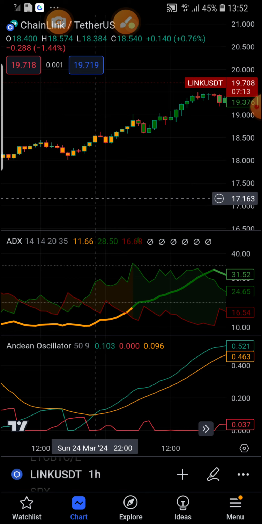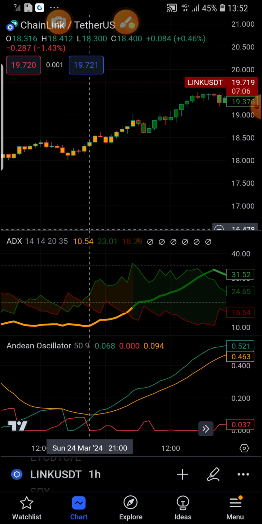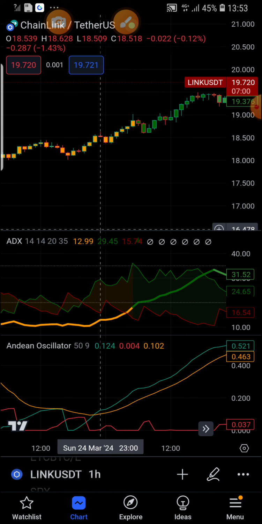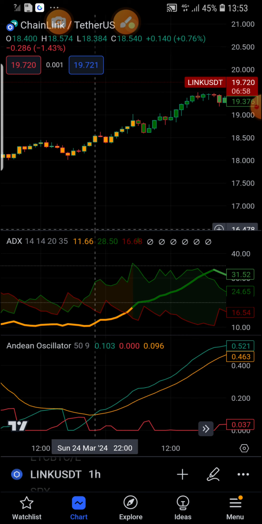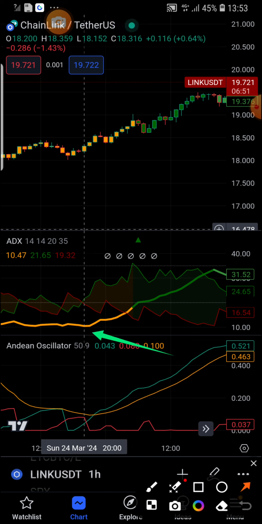So we're going to wait. We're focusing on the Undine oscillator. After the crossing here, the red was below. That's a good sign, but we now want the other conditions to be met. Which conditions? On the ADX, we want this line, which is yellow, to become green, and we also want this green line to be above this red line.